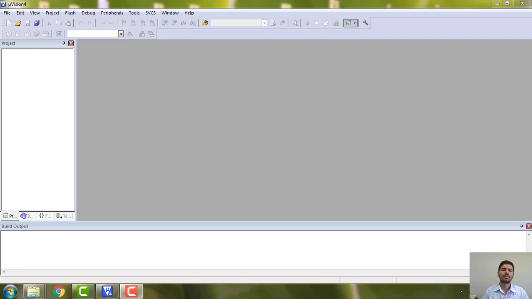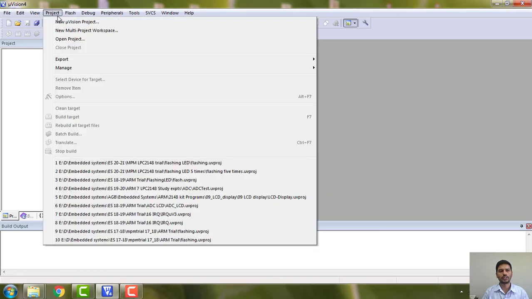Hello everyone. Today we'll see the flashing LED experiment on Keil platform. We know that we are using LPC2148, and today I would like to extend the demonstration of this LPC2148 on Proteus as well. So let's get started. Most of you know how to use Keil MicroVision. So we'll start with the new project.